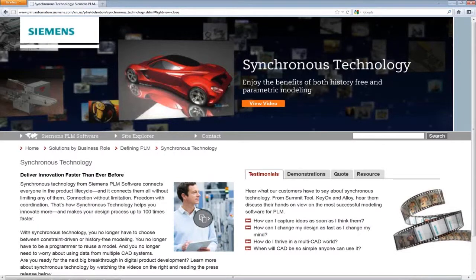Good day, everyone. I'd like to introduce you to a breakthrough technology. As you can see on my screen, synchronous technology. Feature function has always been a CAD-related tool that forces companies into a particular CAD methodology. Today, I wanted to introduce you to Solid Edge with synchronous technology. Synchronous technology from Siemens PLM software connects everyone in the product life cycle, and it connects them all without limitations.